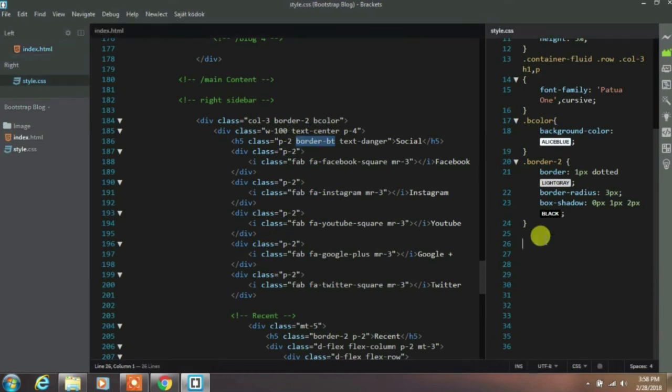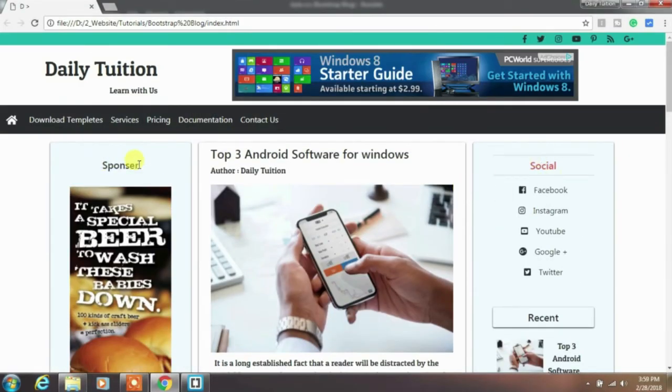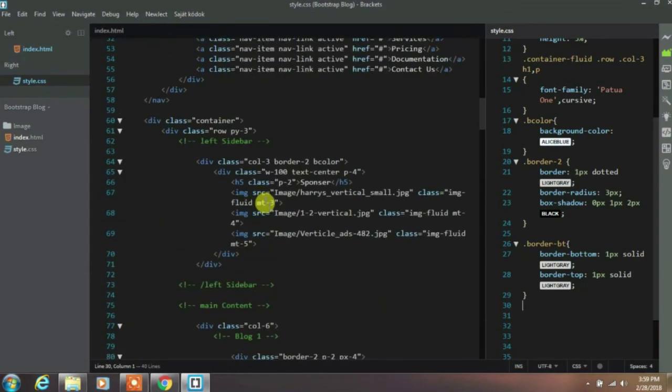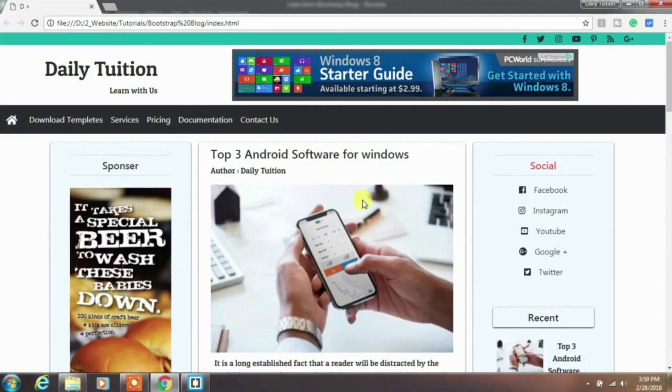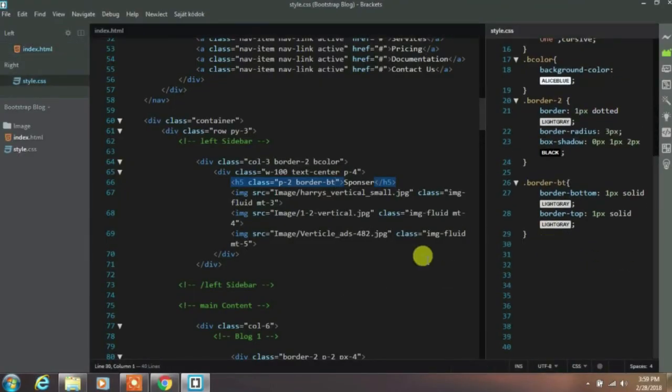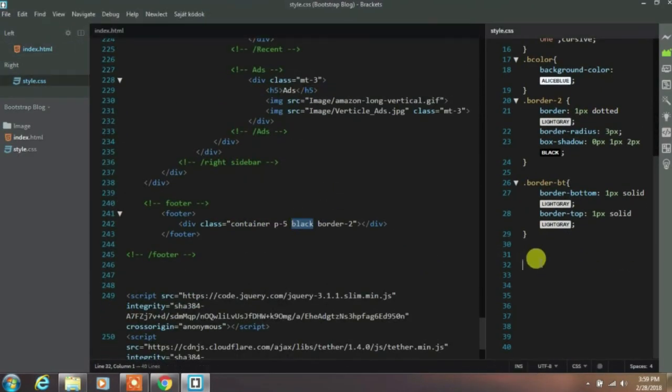In the style.css file, add .border-bt and add border-bottom 1 pixel solid light gray and then add border-top 1 pixel solid light gray, and we will apply this border-bt class to the sidebar title also. So that's it. And now create a black class and add background color black.